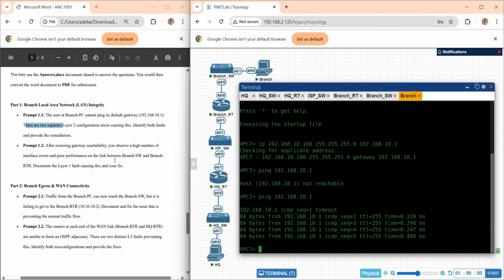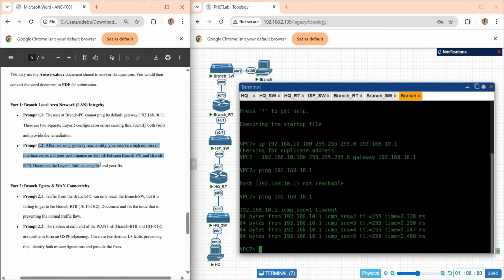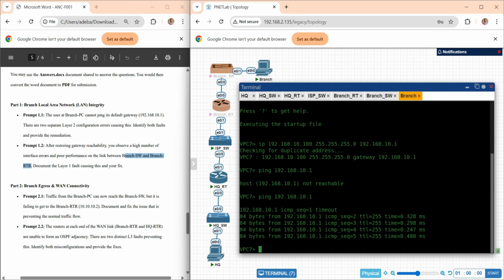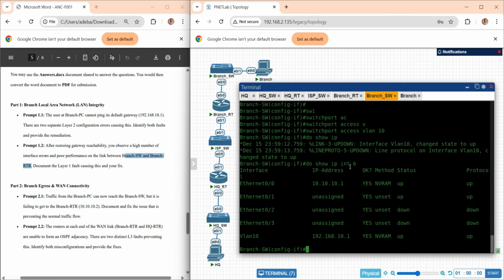Okay, now let's continue. Prompt 1.2: after restoring gateway reachability, you observe a high number of interface errors and poor performance on the link between the branch switch and the branch router. Document the one connection fault issue. With this, we can infer that it should be a connection issue between the branch switch and the branch router. The interface connecting them is E0/0. Let's see what's going on there.